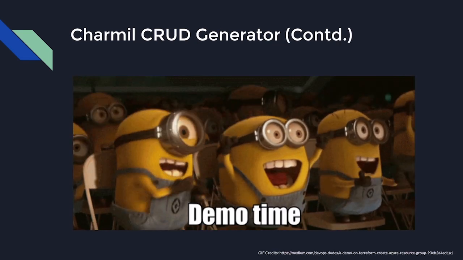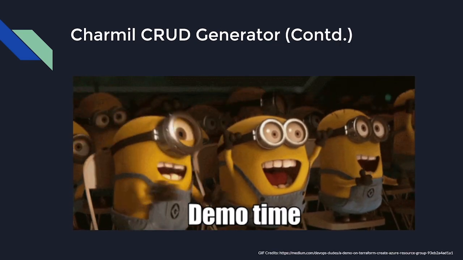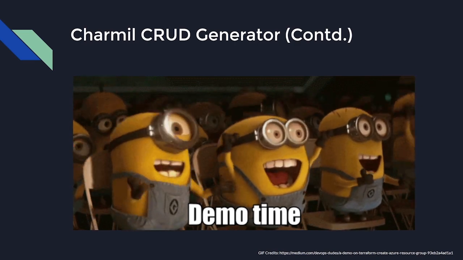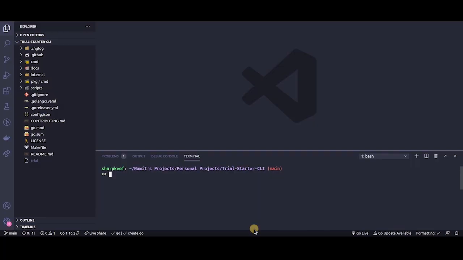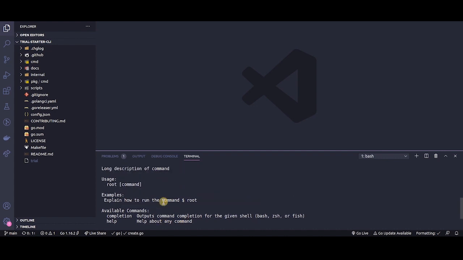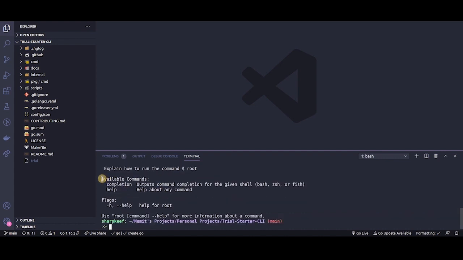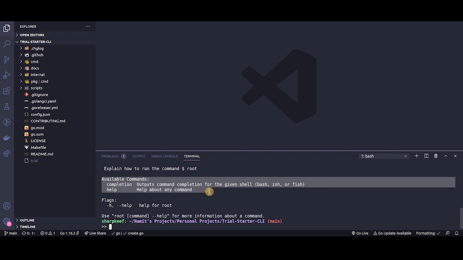So the much awaited demo time has now arrived. Enough with the talks, let's just move into the demo. So I've kept a basic CLI ready over here using the Charmil init command. I'm building the CLI and running it to check what subcommands it has already. And as you can see, it just has the completion and help command at this moment.